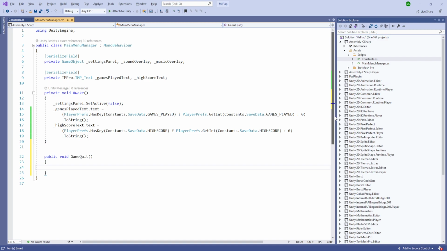So let's create the public function. So the first one is for the game quit, and inside our game quit, we are just going to call the application dot quit. And if we are inside our Unity editor, we'll call Unity editor dot editor application dot is playing to false, and we'll add the end if.